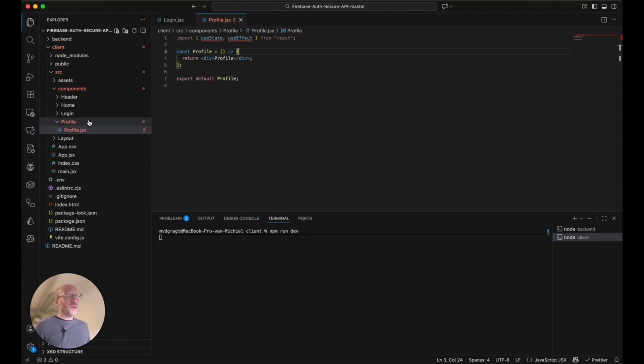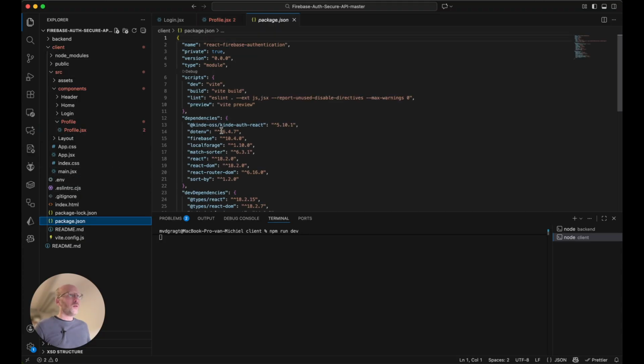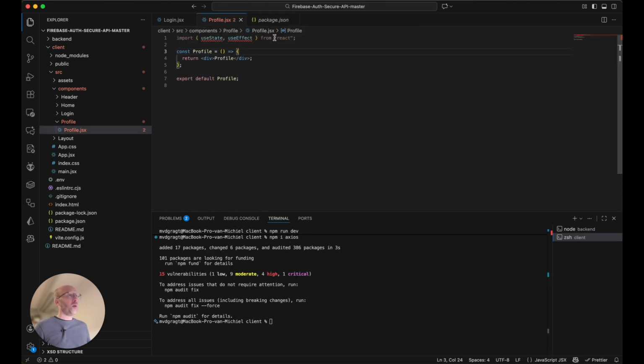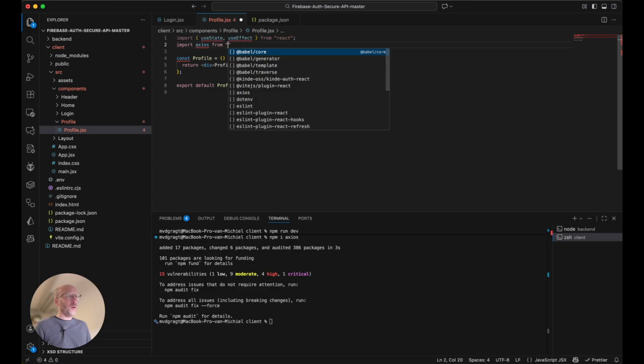And I also want Axios actually for fetching, and I don't think that we have that installed. So I'm going to run npm install axios. And I'm going to import axios from axios, like so.